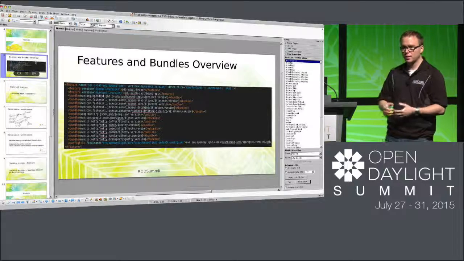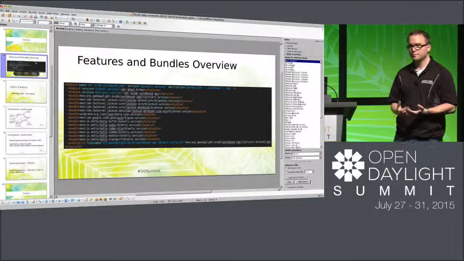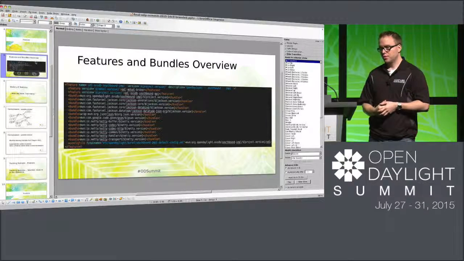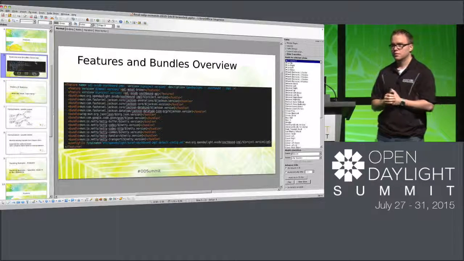So that's basically the inner workings of OpenDaylight, right? And so our bundle is not really anything. It's just like a jar file, basically. Yeah. So you mentioned binding aware.